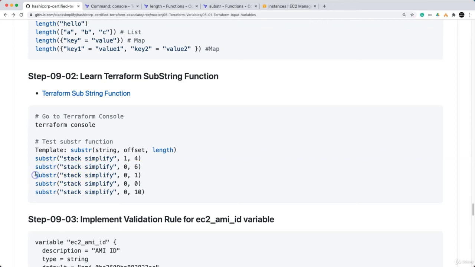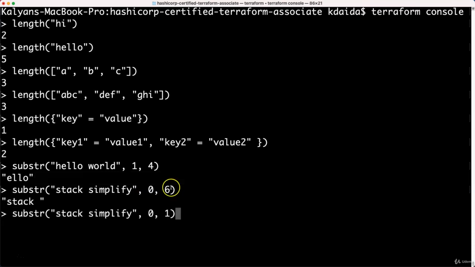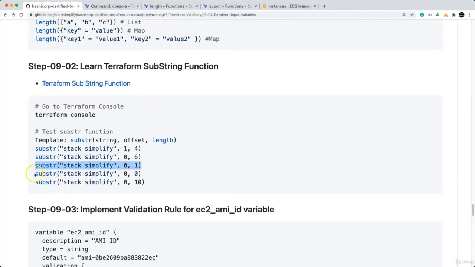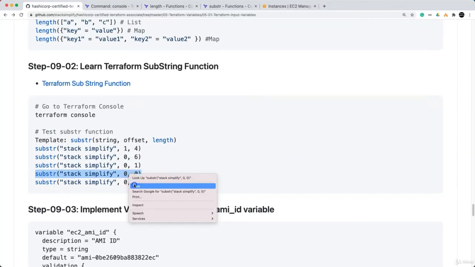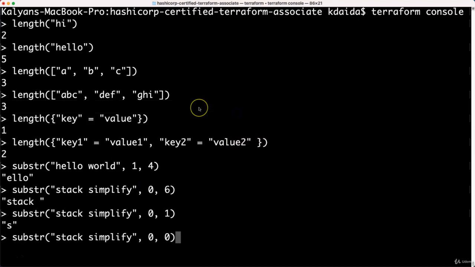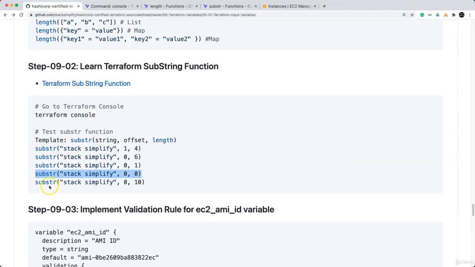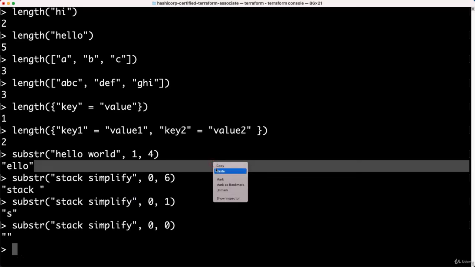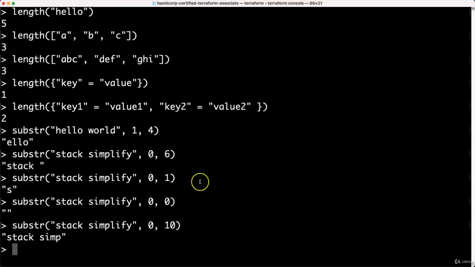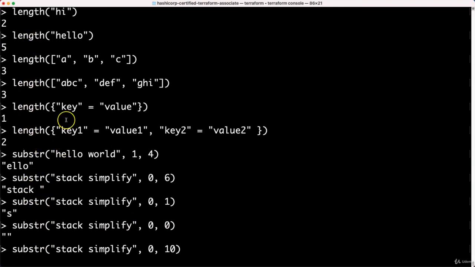In the same way, we will try 0 and then 1. It provided yes here. That is the thing. In the same way, 0 and 0 should not provide anything for us. Let's see that. And 0 to 10 should also provide some values for us, right? Stack simp. So this is the substring function, and that is the length function we have tested using Terraform Console.